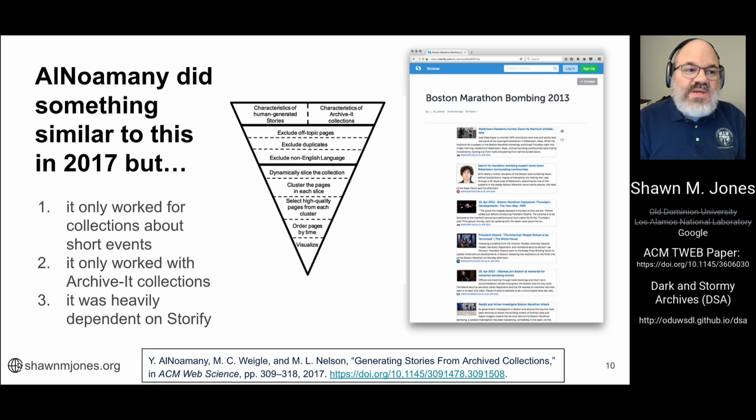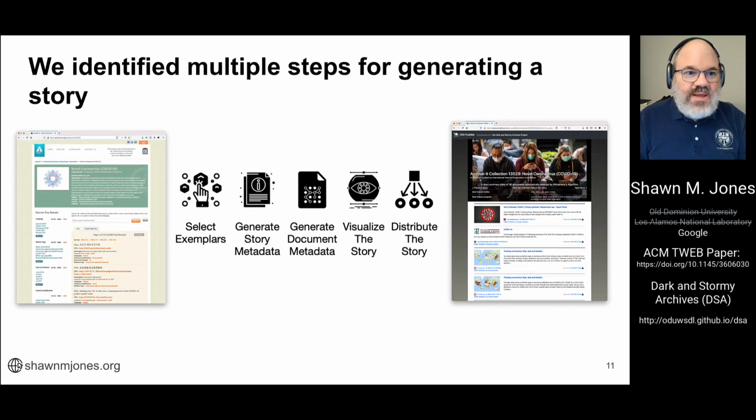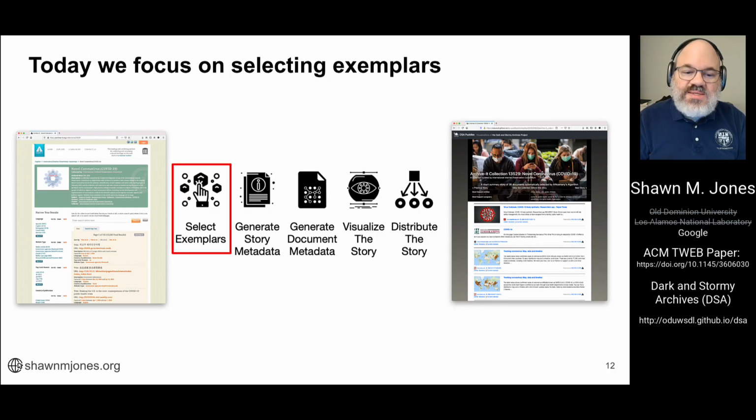Now, Yasmin AlNoamany did something similar to this in 2017, but it only worked for collections about short events. It only worked for archival collections, and it was heavily dependent on a platform called Storify, which no longer exists. So she came up with this cool algorithm, and we'll revisit this later, but the point being is that we're building on top of her foundation. And we identified multiple steps for generating one of these stories. We select exemplars, we generate story metadata, generate document metadata, visualize the story, and distribute the story. And today we're just going to talk about selecting exemplars.